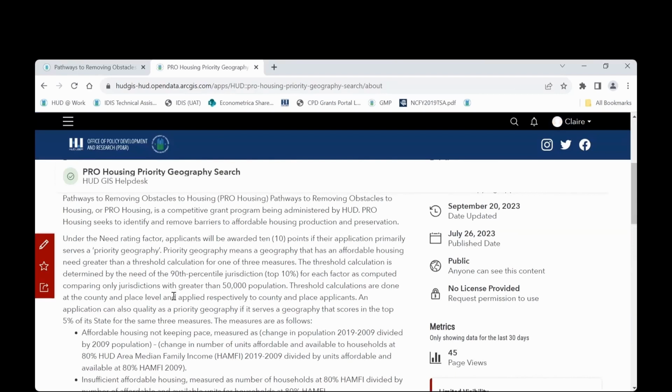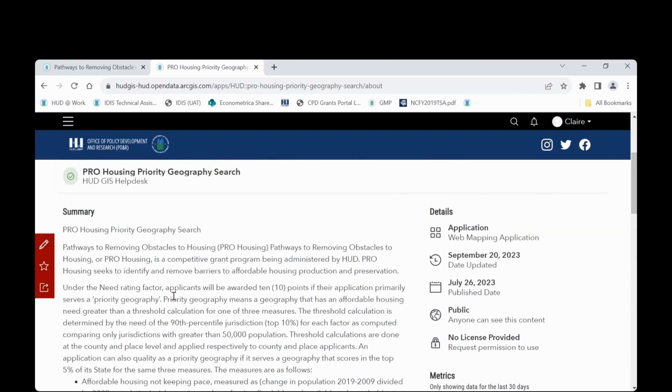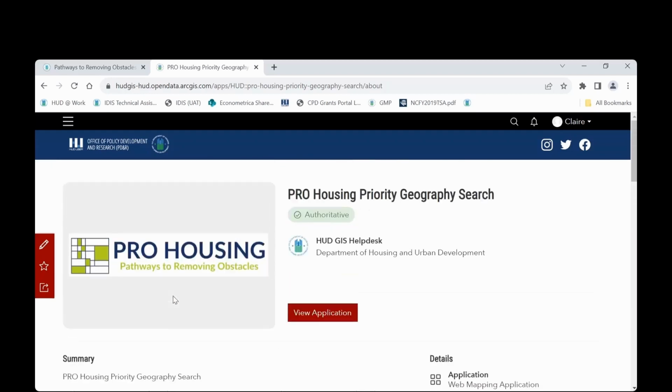So this page will give you a brief overview of the PRO Housing competition and what we mean by a priority geography. PRO Housing applications will be awarded 10 points if their application primarily serves a priority geography under the need rating category. Remember that a priority geography is about the location being served and does not mean what type of applicant you are. Eligible applicants are described in the Notice of Funding Opportunity, or NOFO, as state governments, county governments, city or township governments, metropolitan planning organizations, and multi-jurisdictional entities.